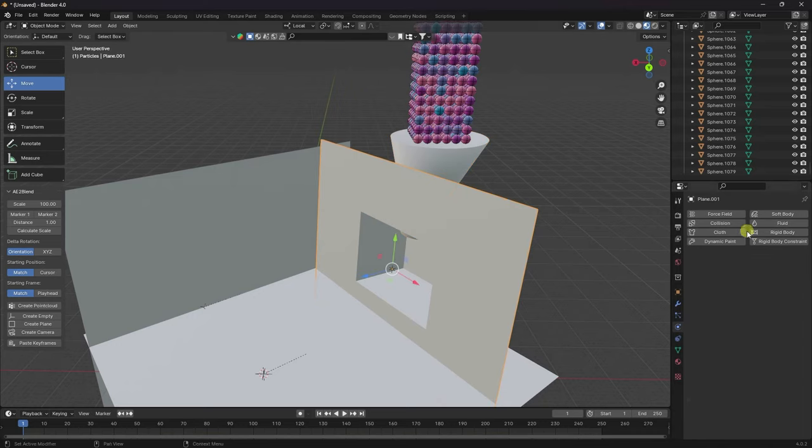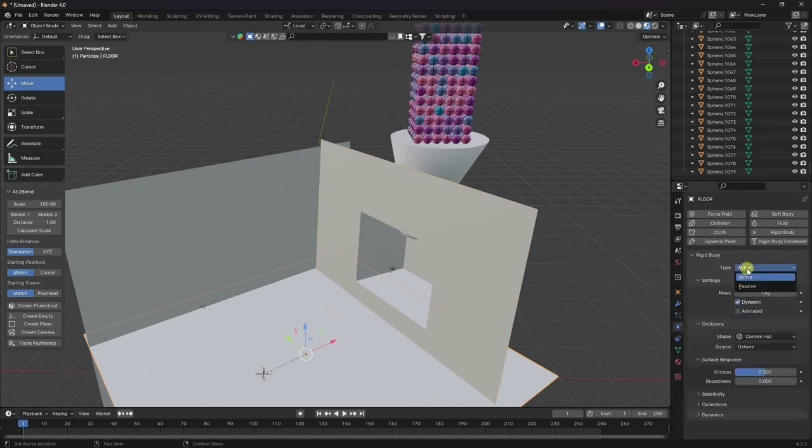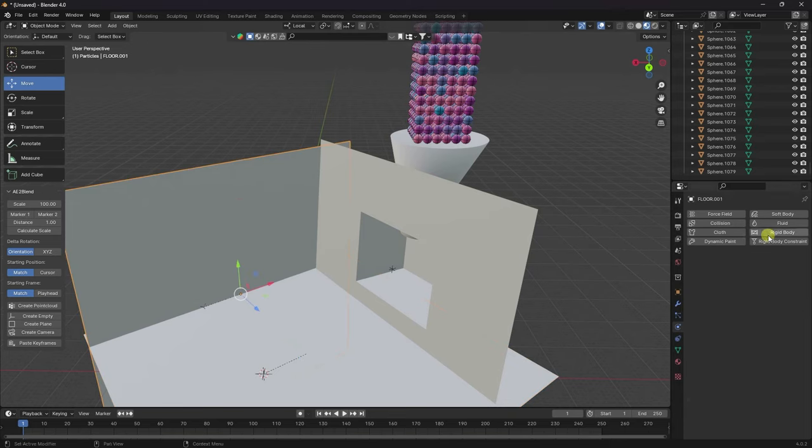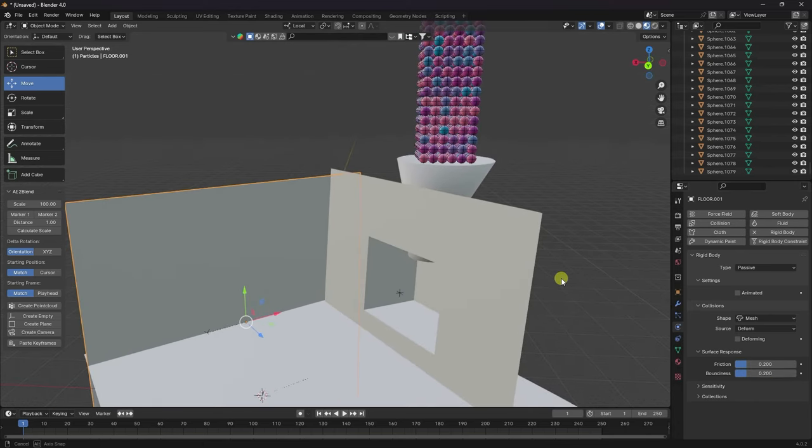And guys, select this one. That's my window active to change passive. And shape, I use this one. And bounce, I like a 0.2. And friction 0.2. And guys, same, select this one. And passive, guys, shape, I use mesh. And friction 0.2. And lastly, guys, select this one. Rigid body, passive, and mesh, and 0.2, and bounce, I like 0.2. Yeah, that's it, guys. Right, that's my simple setting.